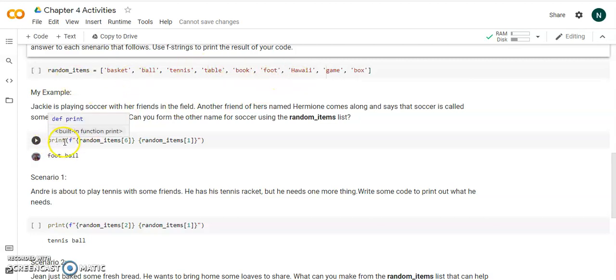I have used print and you have to use an F string. So I have used F, then our list random_items and the 6th item, and then random_items 1. So it gave us the answer as football.